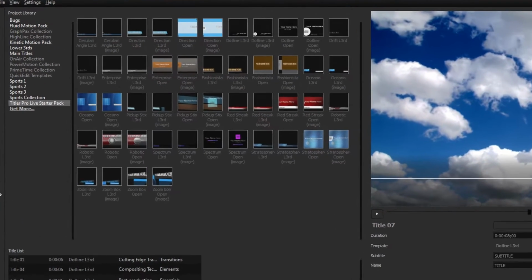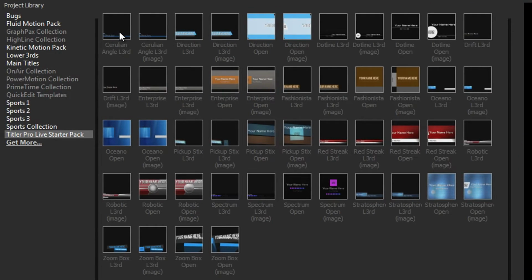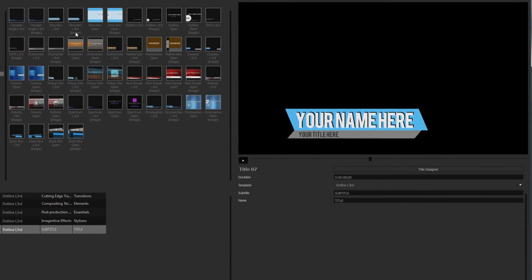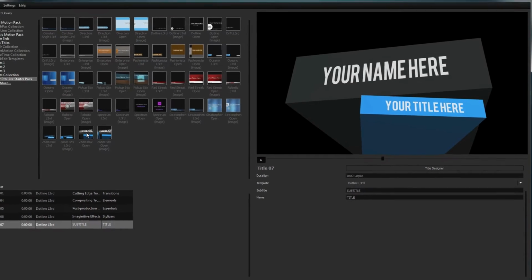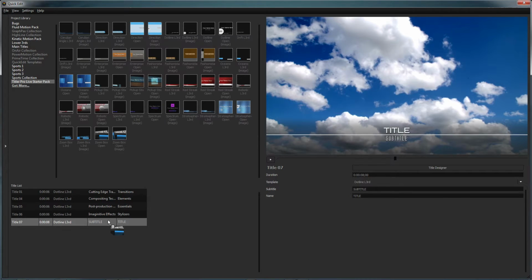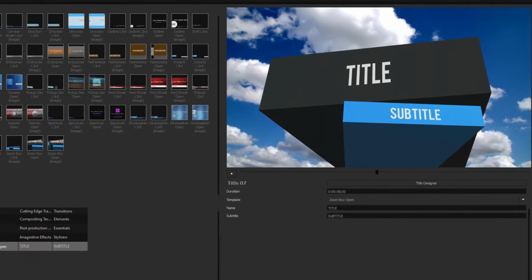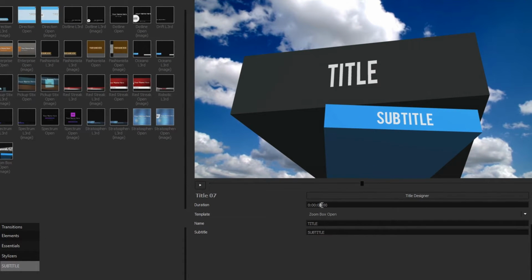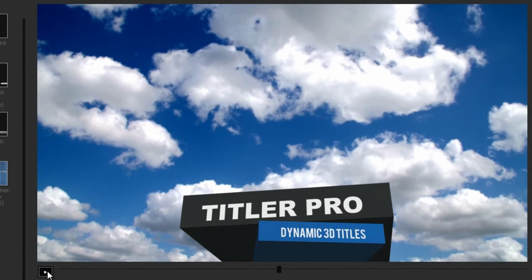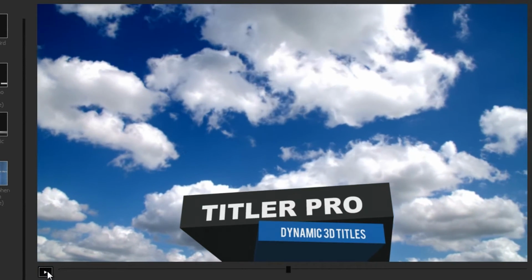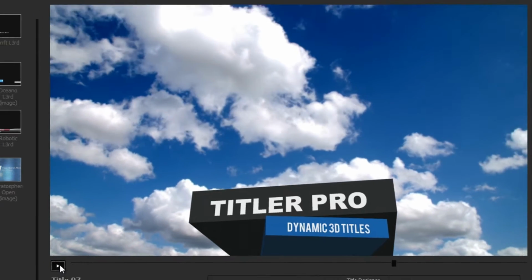The Project Library lets you navigate all of your available templates, which can be previewed by hovering your mouse over a thumbnail. Apply a template to the current title by double-clicking or dragging it to the title of your choosing. The variable controls allow you to change predefined aspects about your title, such as its duration, template, text, or any number of other variables. The preview window above allows you to see your title before caching and comes with a simple playback slider for viewing animated titles.